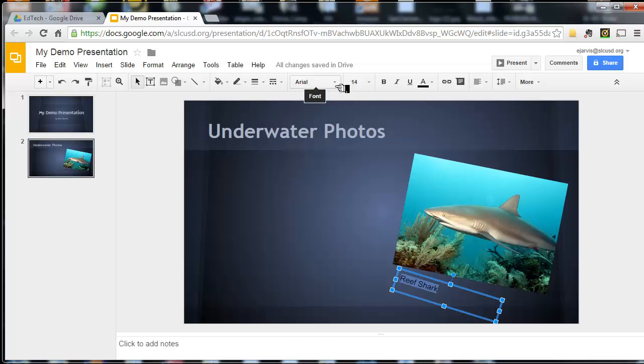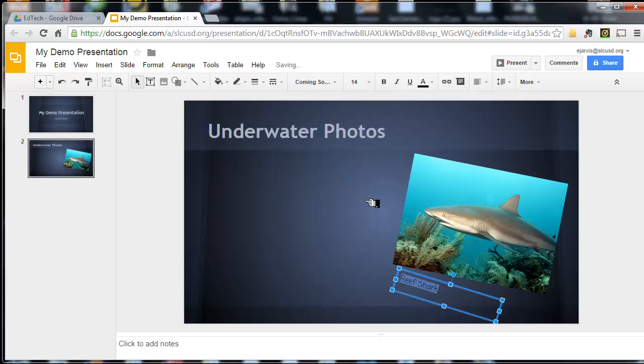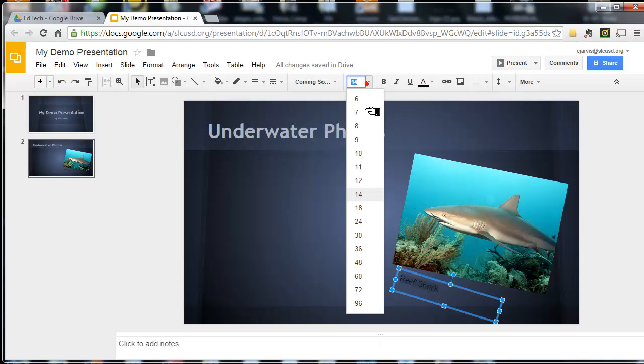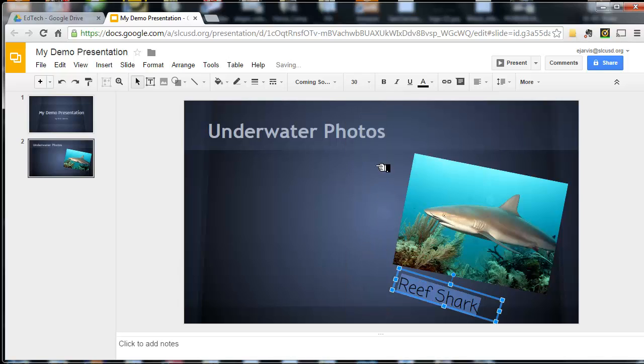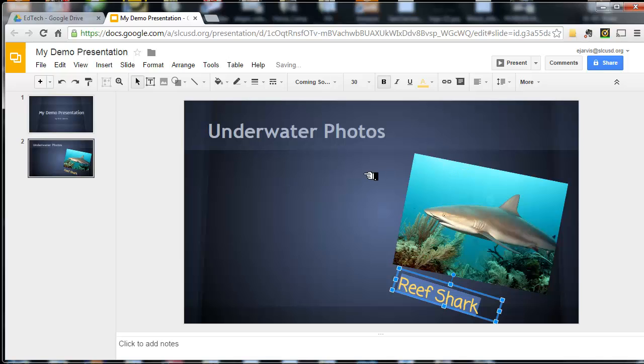So I'm going to go up to fonts, and the coming soon one, or maybe something scarier. So then I choose maybe a different size and make it bold. Here is the font color right here. Obviously we have italicized, underlined, and the font color. So blue, maybe the gold would look really good. Okay.